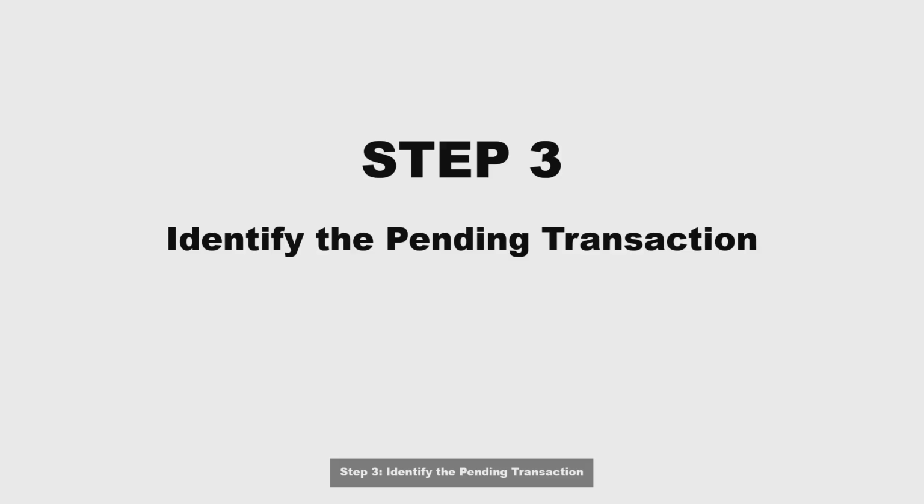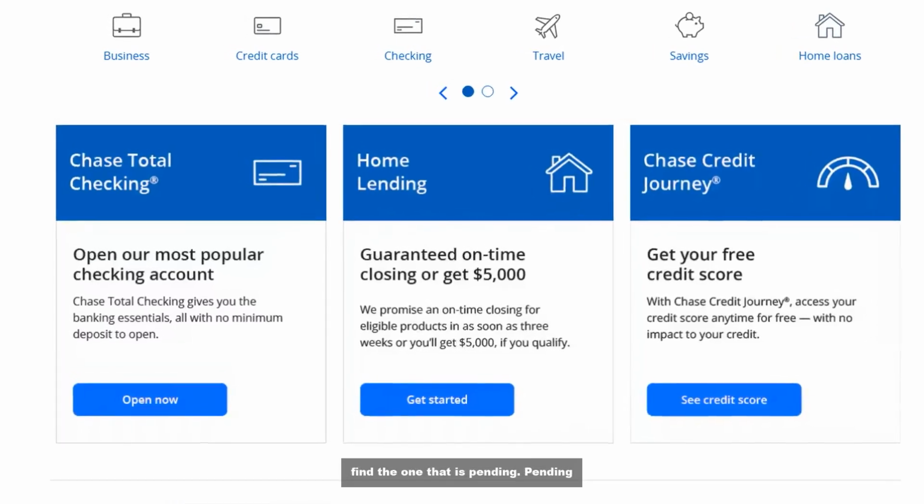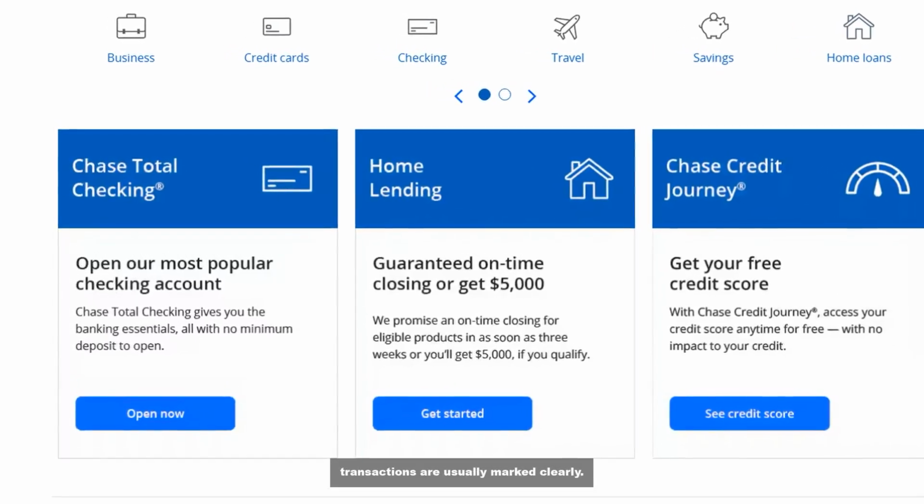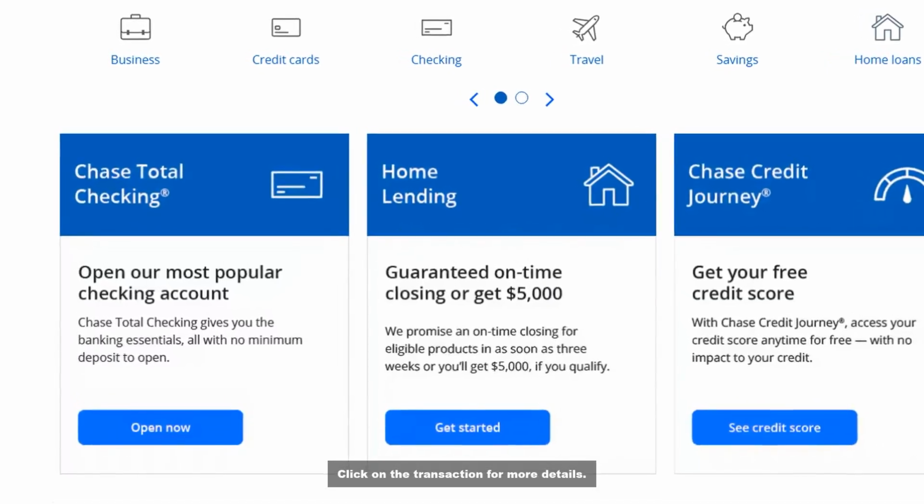Step 3. Identify the pending transaction. Scroll through your list of transactions to find the one that is pending. Pending transactions are usually marked clearly. Click on the transaction for more details.